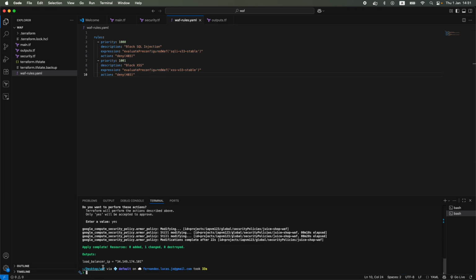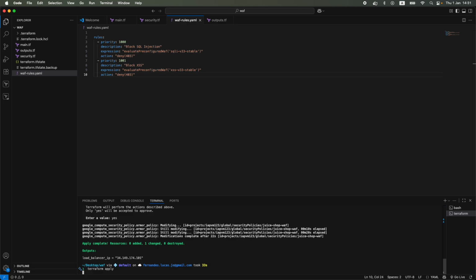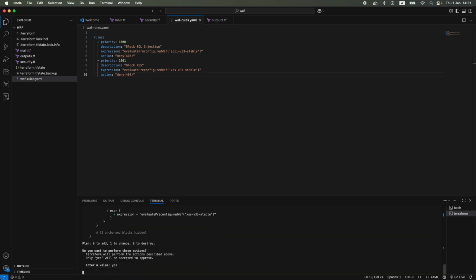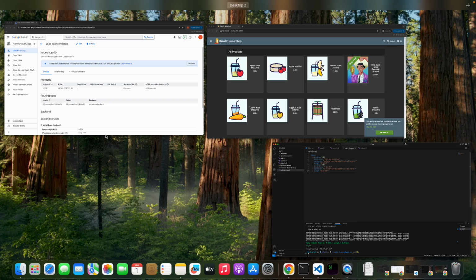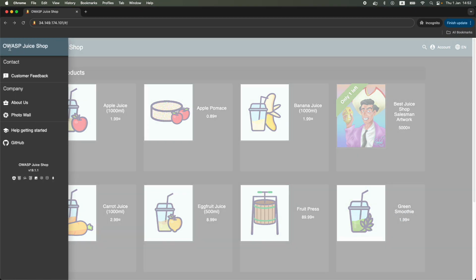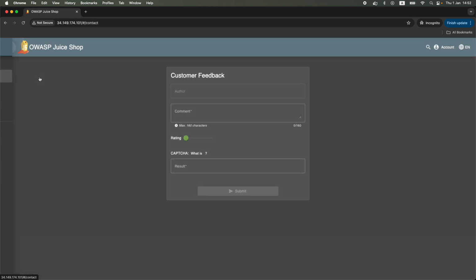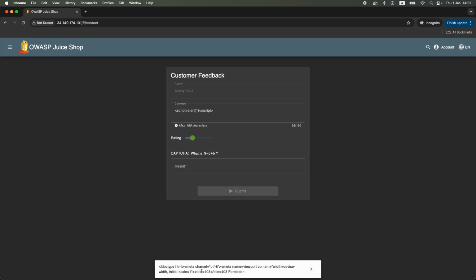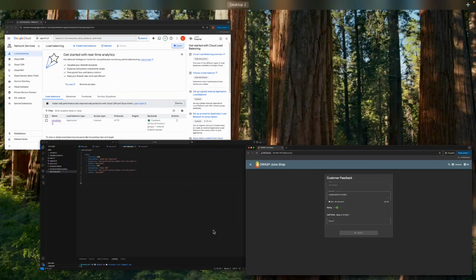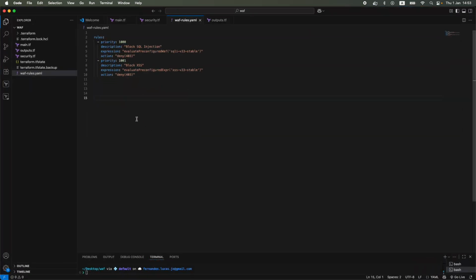Again, just going to run Terraform apply. All done. Again, one change is the rule that I added. Back to my vulnerable app, I'm going to try to send a cross-site scripting payload from another vector. And I'm getting a 403 for cross-site scripting payloads. And that's how you can add Cloud Armor WAF rules using Terraform that are going to protect your vulnerable web app.